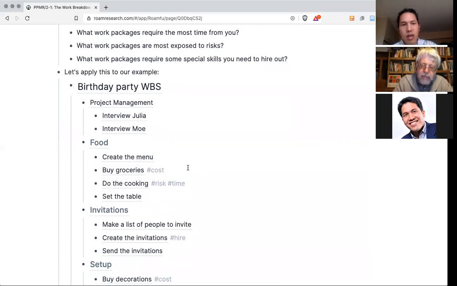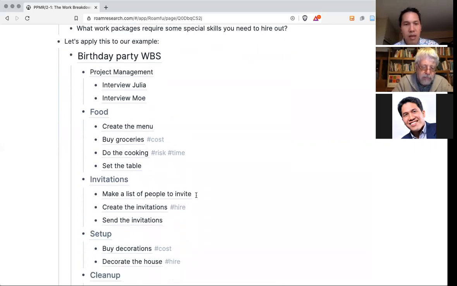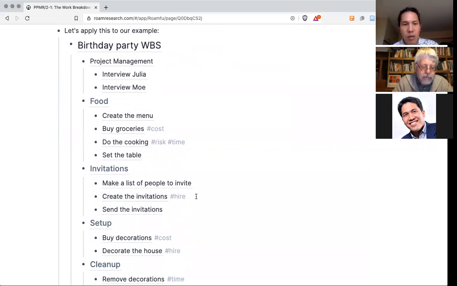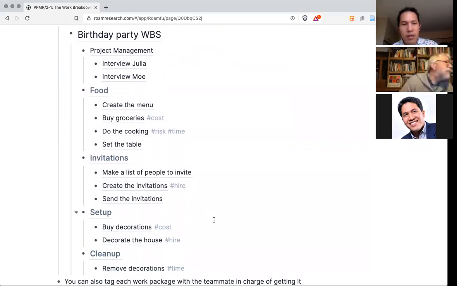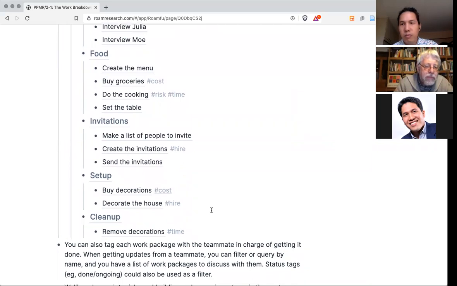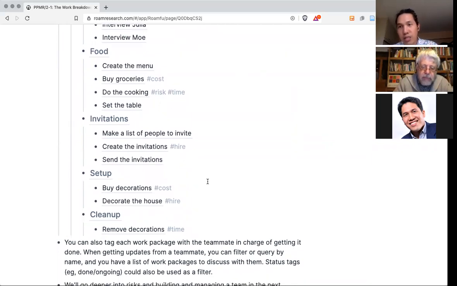For instance, this one has some cost. This one, I feel, is the riskiest part of the project and will cost me a lot of time. This one I need to hire a person to create the invitations. So I just tag those things so that when I'm using the other tools, I could just filter this, and I don't need to rethink again. So that's what I just did here.